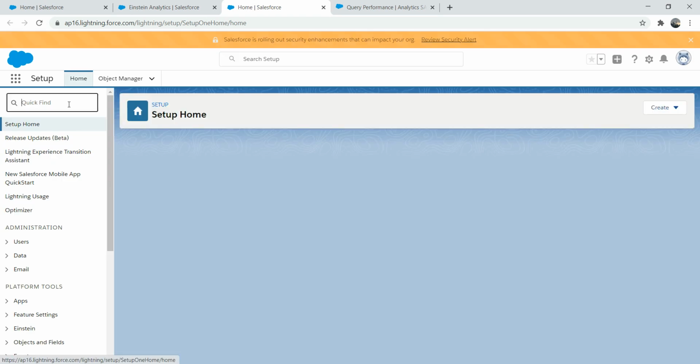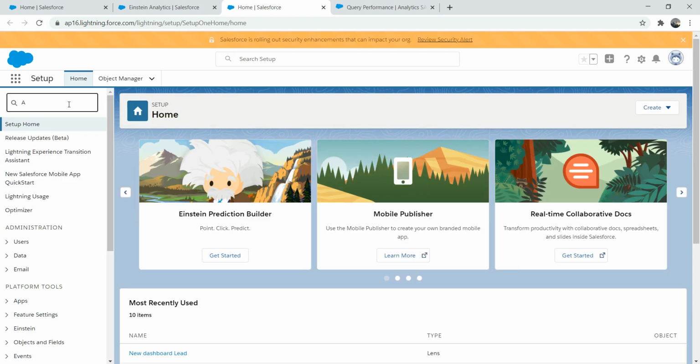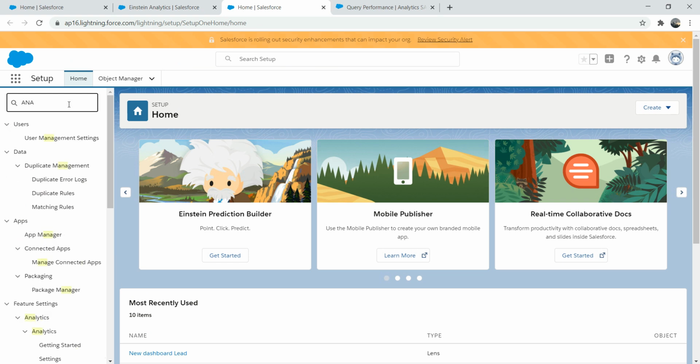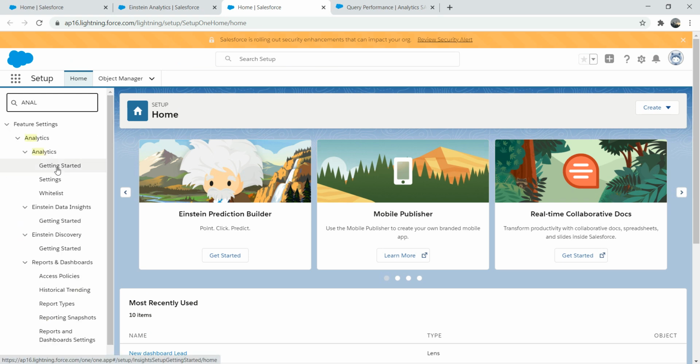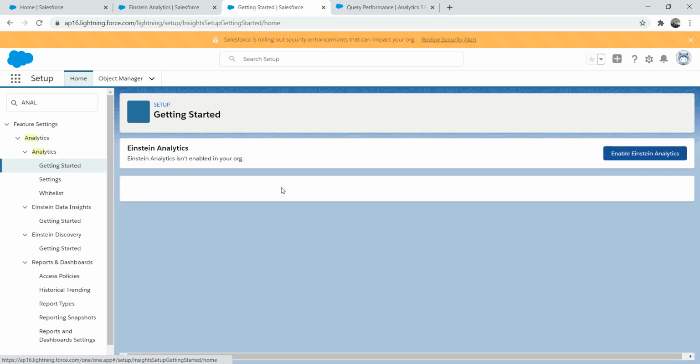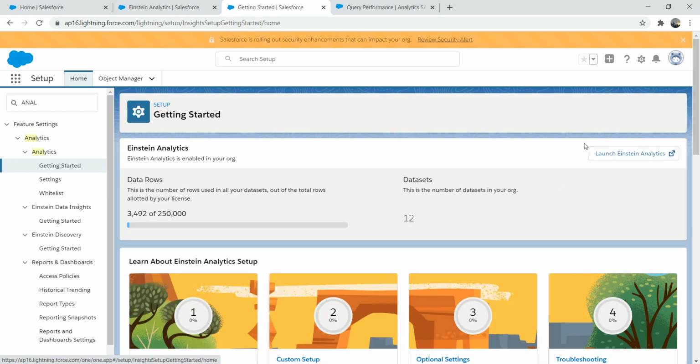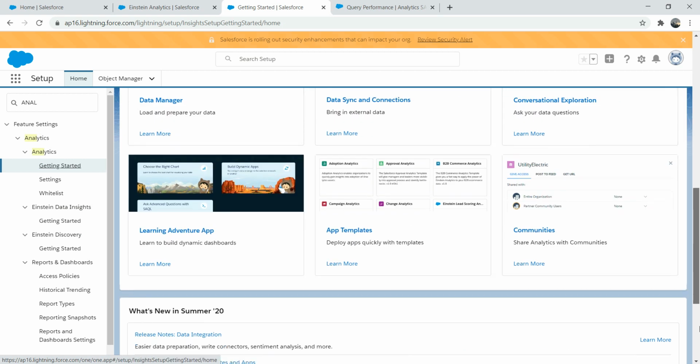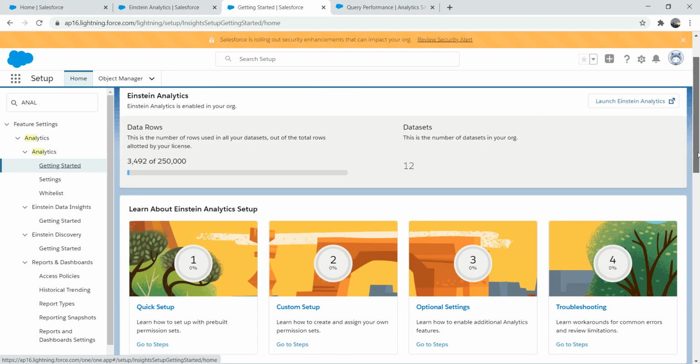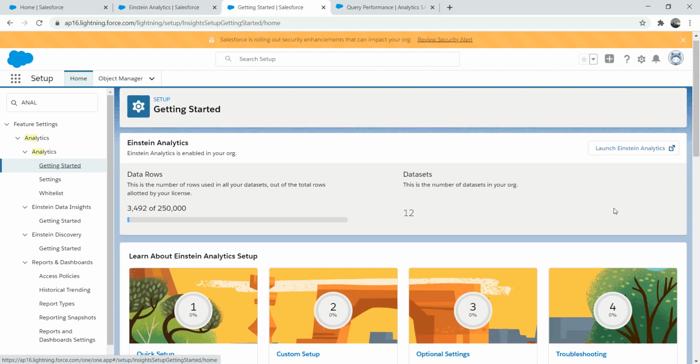And you go to type in analytics, right? If you go to Getting Started, it will give you an option called Enable Einstein. Right now it's enabled, so it gives you Enable Einstein. Once it's enabled, you can launch Einstein. But you might get an error, and you won't be able to register or enable it for whatever reason.